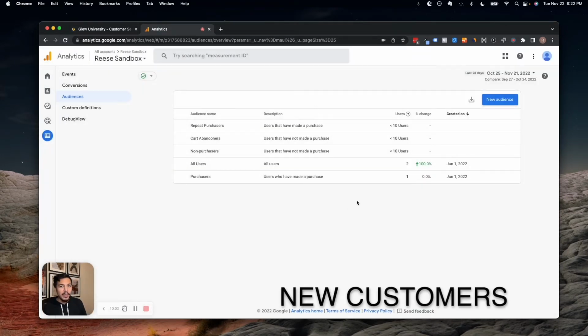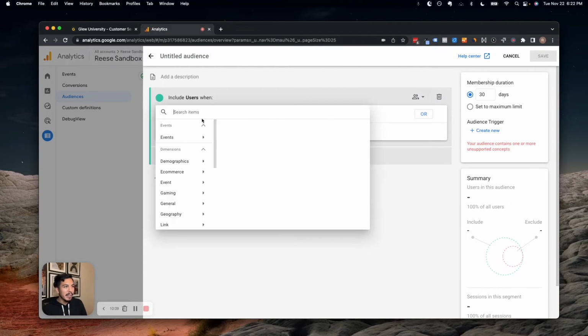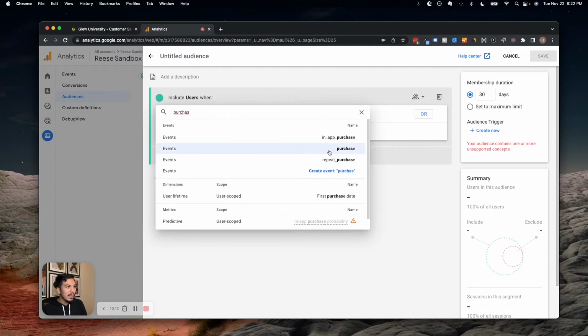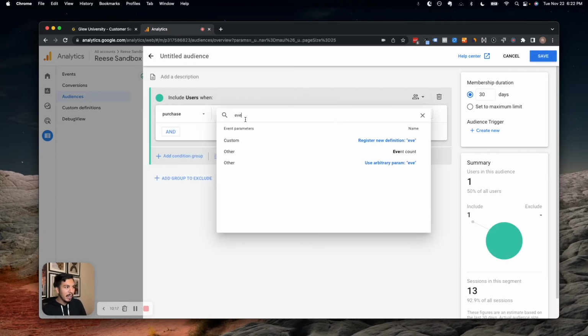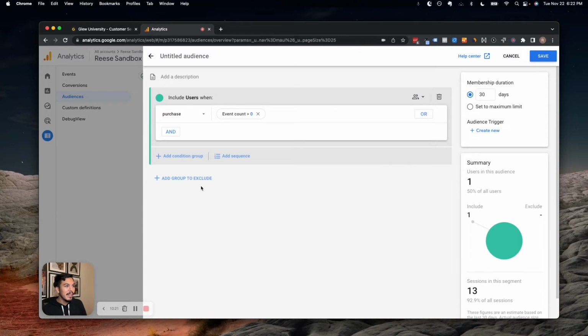And next, we're going to set up our first time buyers audience. So we'll select new audience right here, and then we'll create it as a custom audience. And in this case, I'm just going to use the purchase event, since that's what I've set up for my demo store. And here we'll say that the event count is greater than 0.